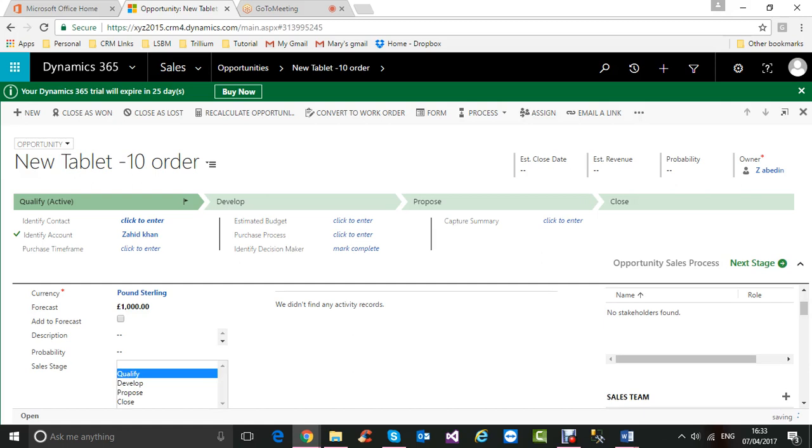Sales stage means there are a few stages, where this opportunity will buy 10 tablets. Now what is the stage of this opportunity? Is it qualify, develop, propose, close? See here, qualify, develop, propose, close. So this one at the moment is qualify. As I understand, as soon as we move to develop, it will change here. So this is auto roll up, you don't have to choose. I think this comes from here.